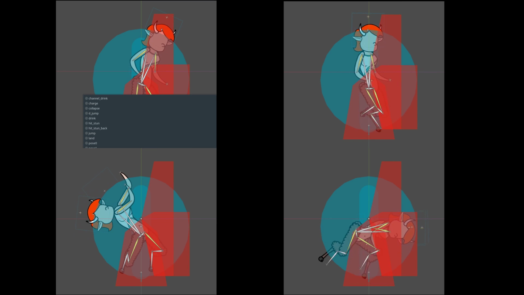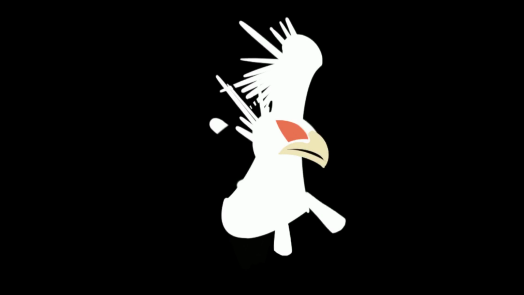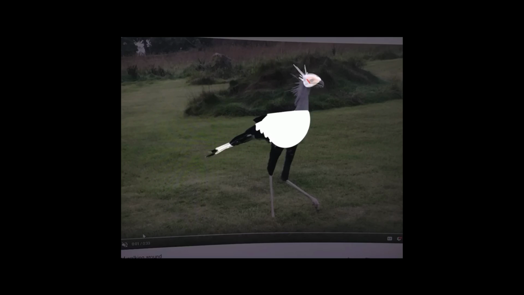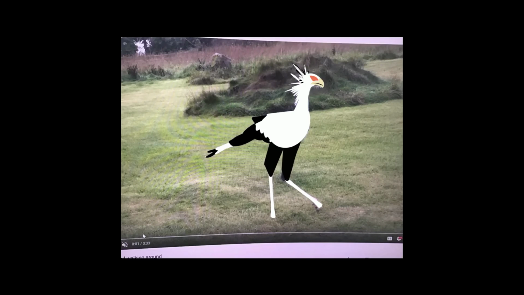Additionally, you can animate pretty much anything using cutouts. So this secretary bird that was the main character of the demo I made earlier is literally a tracing over an actual picture of a bird. And you can probably trace over pretty much anything you want to animate them.